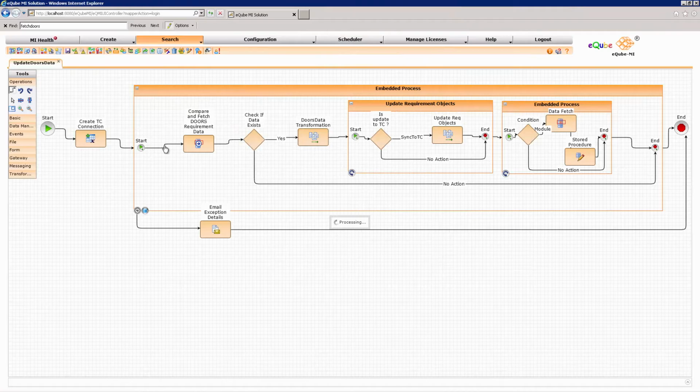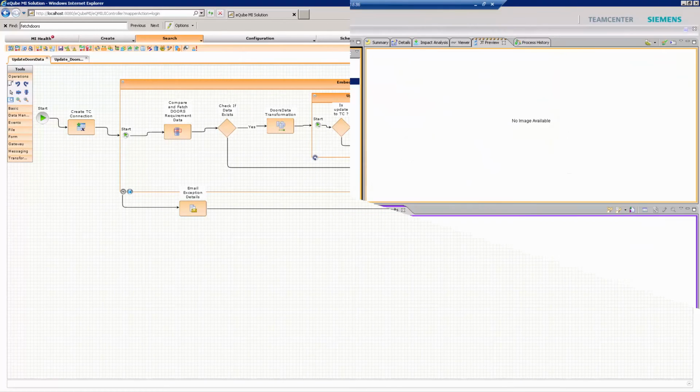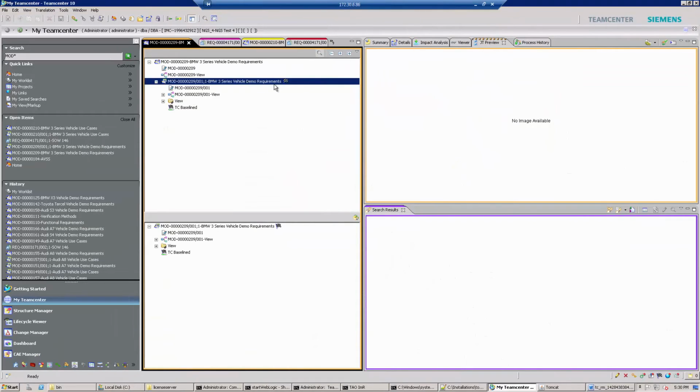This is similar to the one that I had shown in the earlier video, which shows the bulk migration from Doors into Teamcenter. So it pulls out the data and then updates it into Teamcenter. Having done that, we can see this data reflect into Teamcenter.